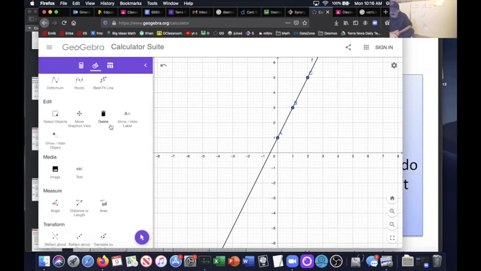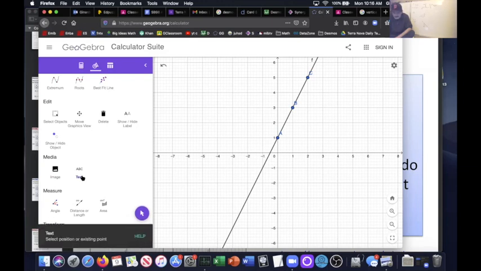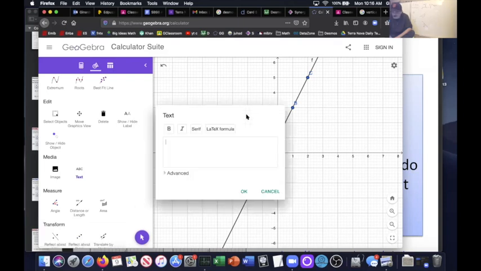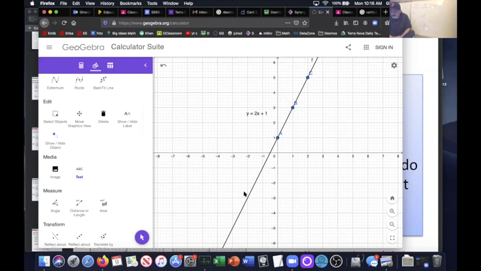Okay, let's go ahead and put some text here. And so what was the line we were graphing? Y equals 2x plus 1. So I'm going to click the text mode. And then, again, it gives you some information. So anywhere you click, it'll put a little text box. And I'm going to type y equals 2x plus 1. And then click OK, and it puts that there.